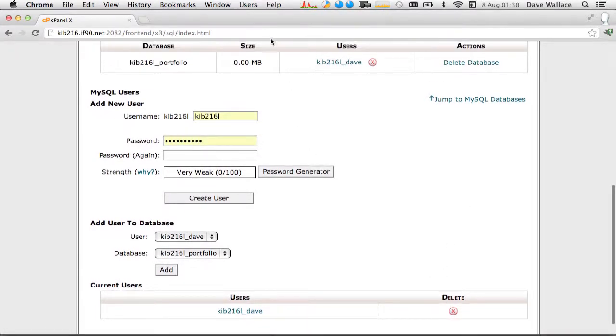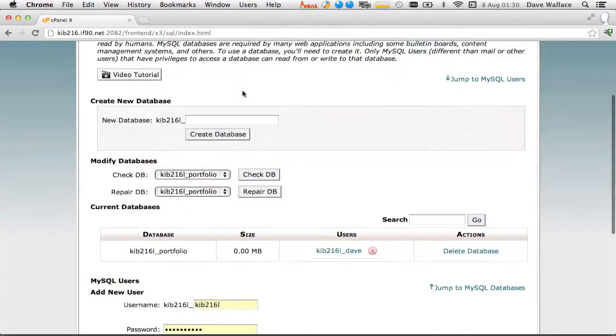Okay, so that information that I've just created, I'm going to need to give WordPress so that it knows how to connect to the database on my hosting that it's going to use.